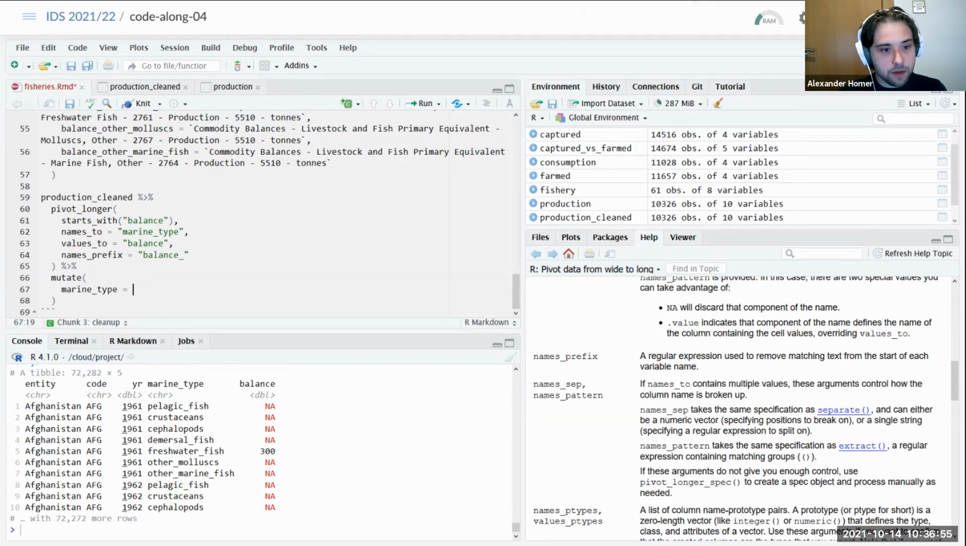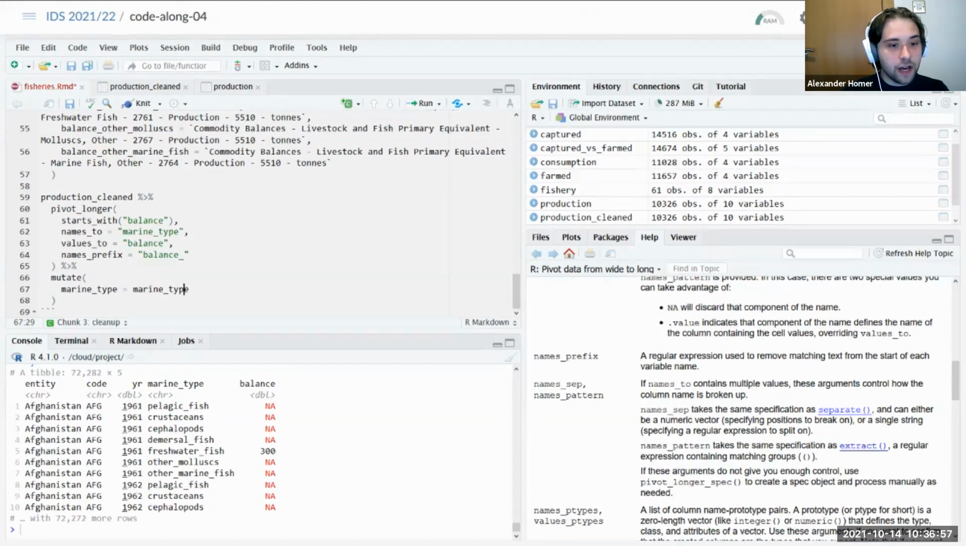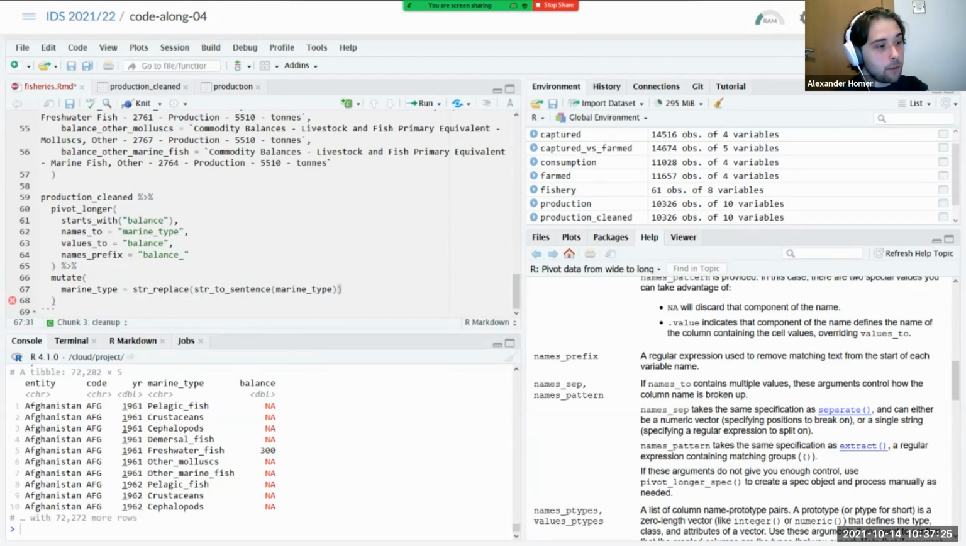So we're going to want to start with marine type. Then the first thing we want to do to this is put it in sentence case. You haven't seen this function yet, don't worry about this, but the function you need to turn it in sentence case is str to sentence. And if we run that, that's almost there. It's put capital letters at the beginning, but we still have the underscores that we don't want. And it turns out the function we need for that then is str replace. And again, don't worry, you haven't seen this function yet. This is coming up later in the course.